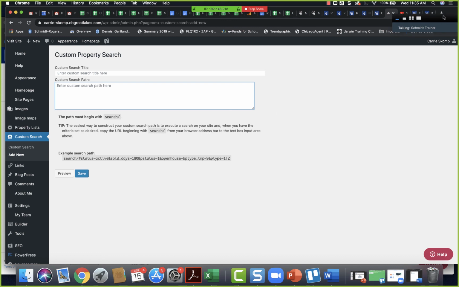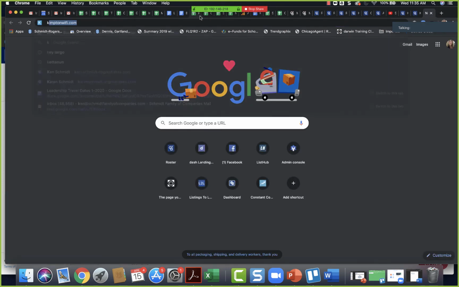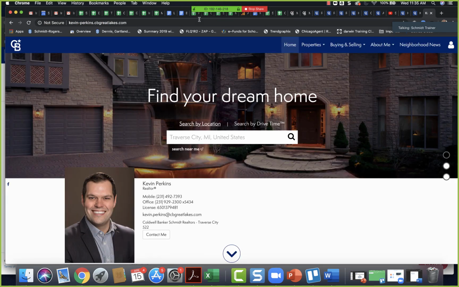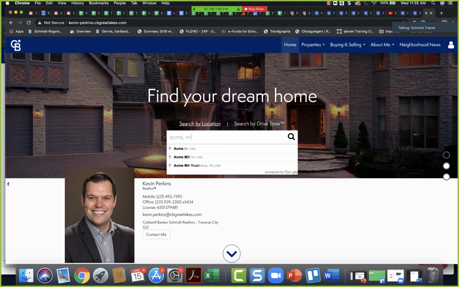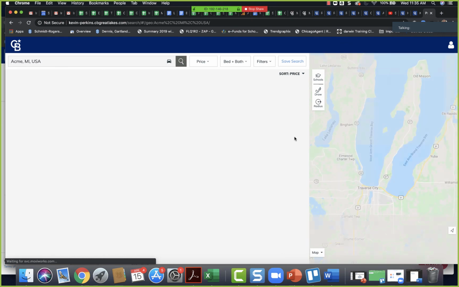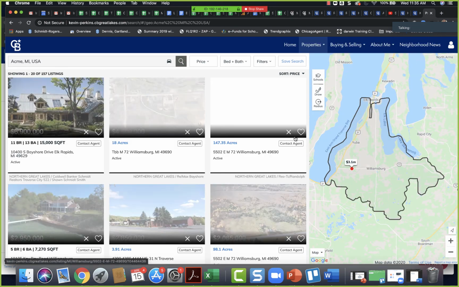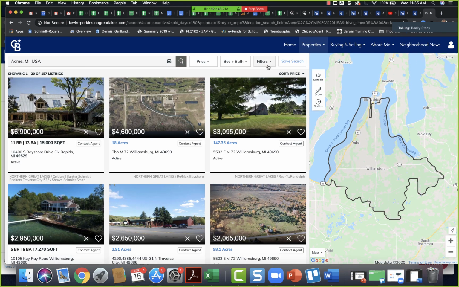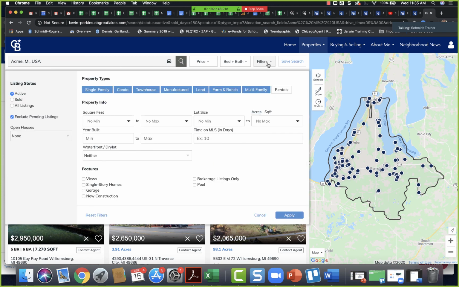So all you have to do is go to your site. So in this case, we're going to go back to Kevin's site. Just for an example, you don't want to go to cvgreatlakes.com. You want to go to your site to make sure that they stay sticky to you. So say that we want to do Acme, Michigan. So you can start by just doing the city. Bear with my Wi-Fi. You can do a lot of different options.